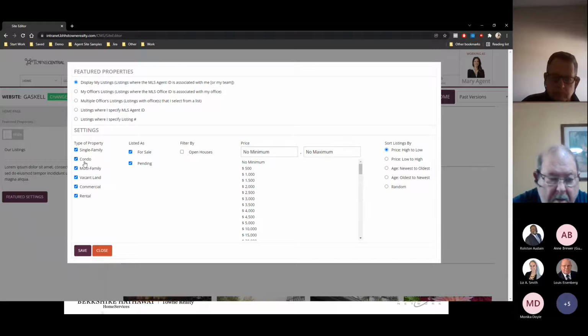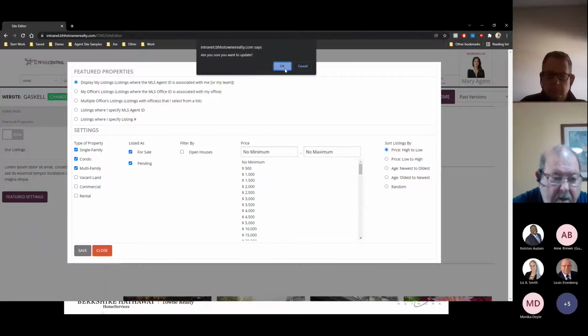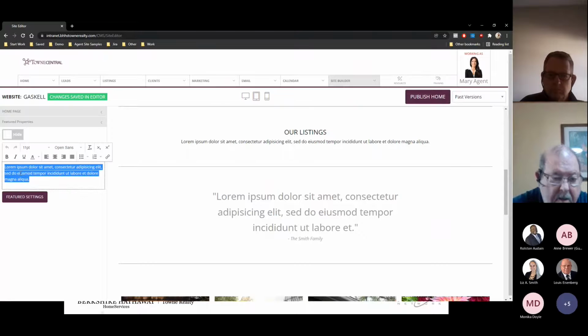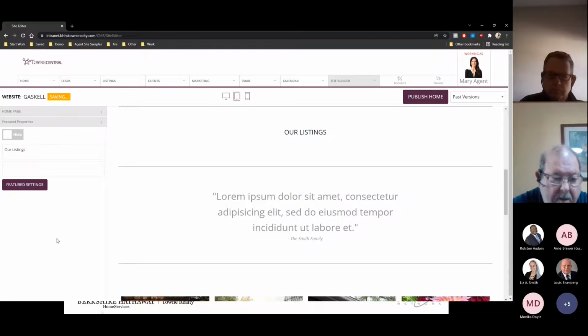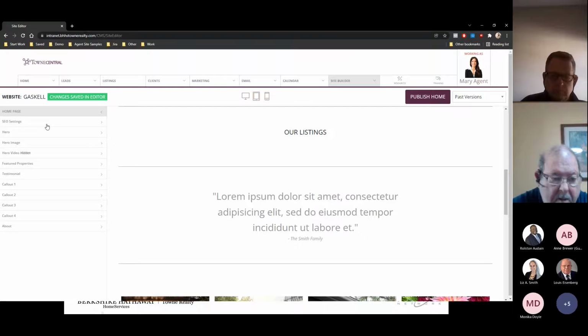So you can go ahead and choose which property types you want to include. If I remove those three and click save, that will go ahead and do that. My fake agent here does not have any listings, nor does the office they belong to, so we won't see them in this test account.